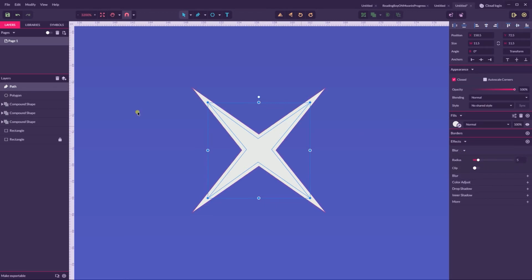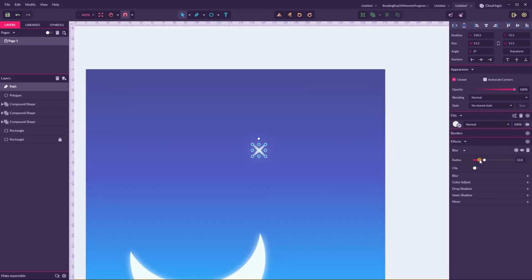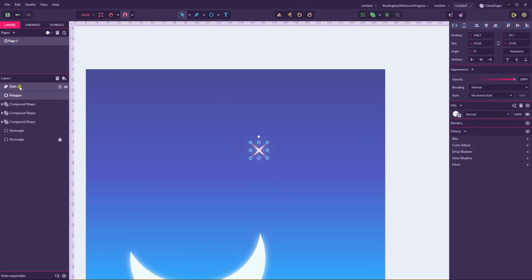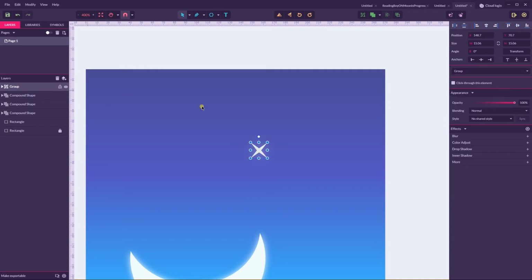So now go to Blur and apply a blur to your path. And with this blur, of course, we don't see it now. I'm gonna set it around 12. Click OK. So select them both and group them with Ctrl G, Command G. It's gonna be Star. Then I'm gonna place it like so.